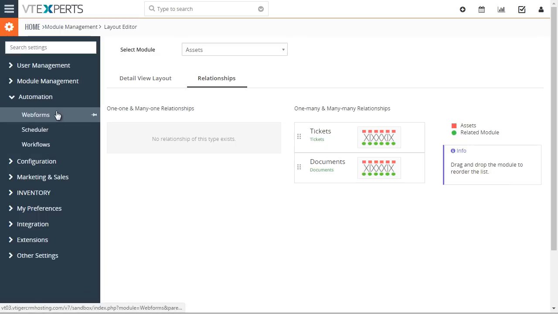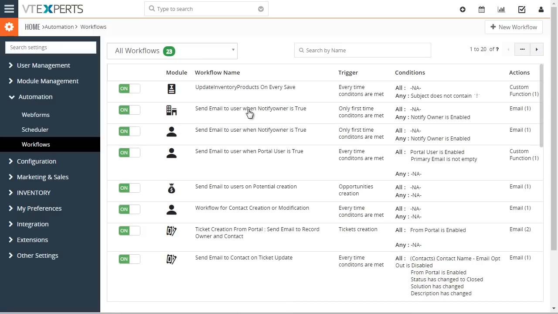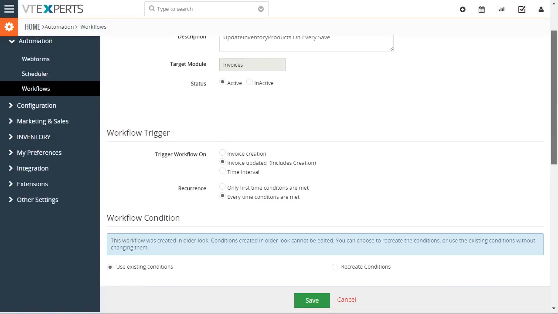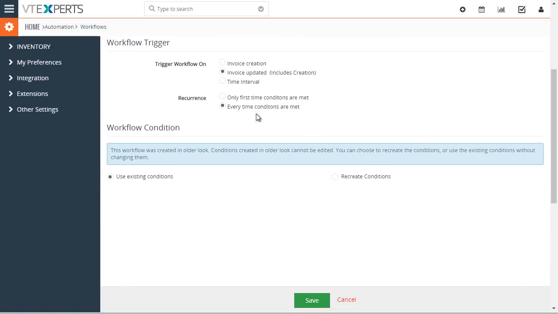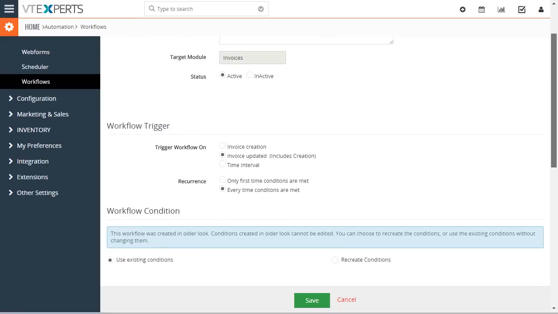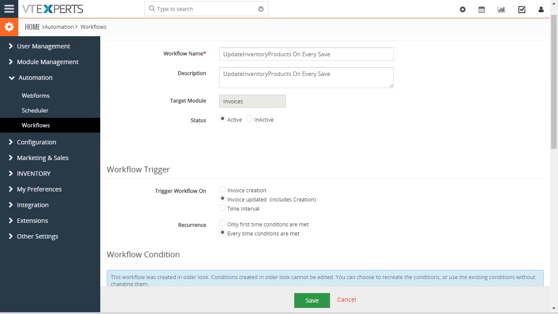Next, under automation, the web forms and the scheduler are pretty much the same. Then there was an update to the workflow interface where if we open a workflow, we can now see the basic information. We can see when the workflow is triggered, what the condition is, and what the action is. So we no longer need to go through 3 separate screens to get to the workflow action. It's all within one screen. So that's nice from the admin standpoint.